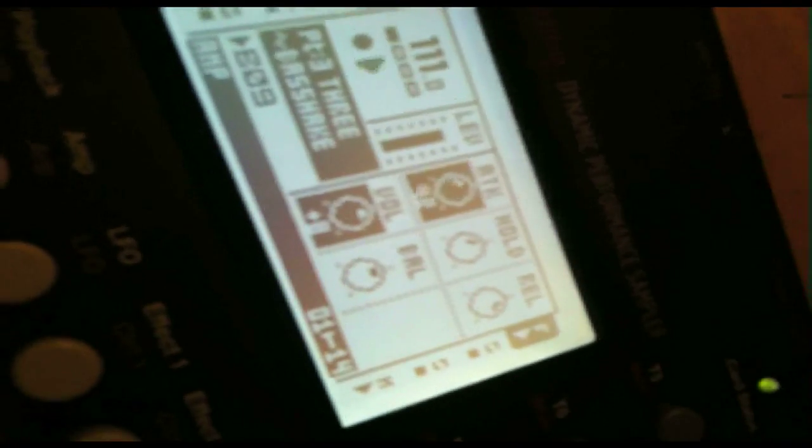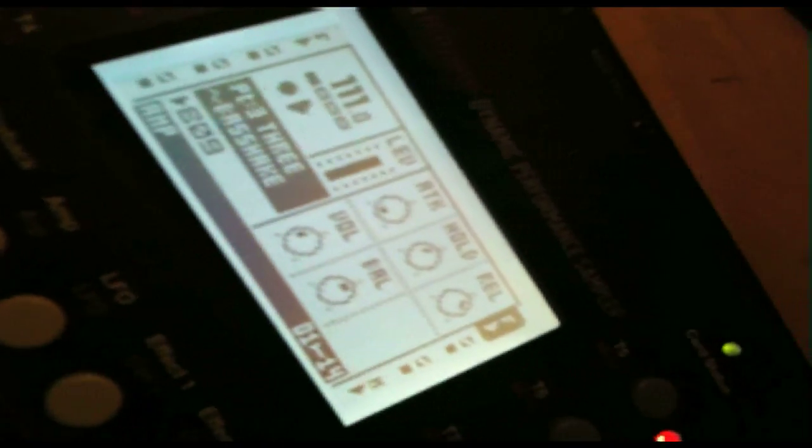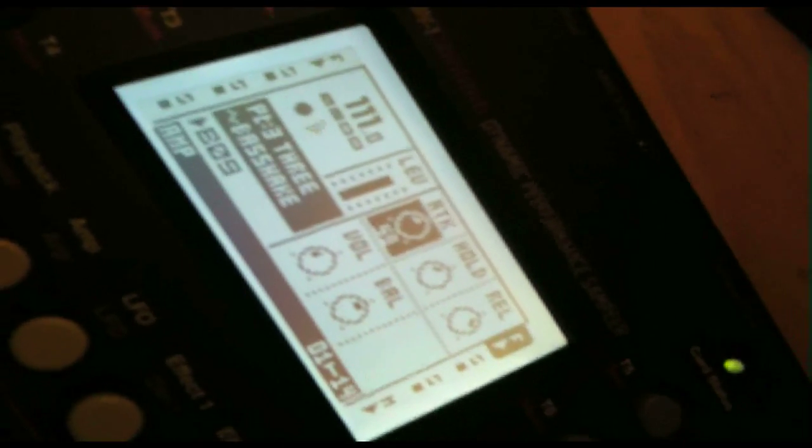Experiment with all the settings in the amp and amp setup pages along with parameter locks for some drastic, unpredictable results, and have fun.